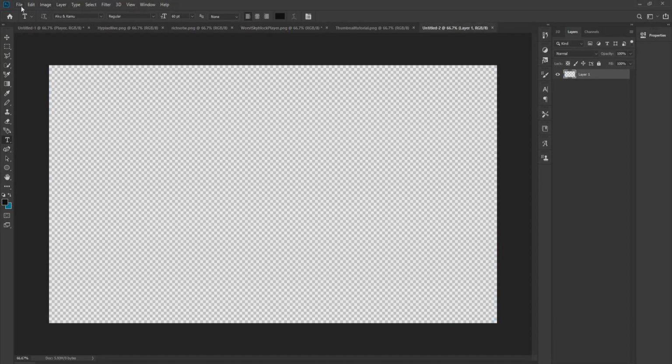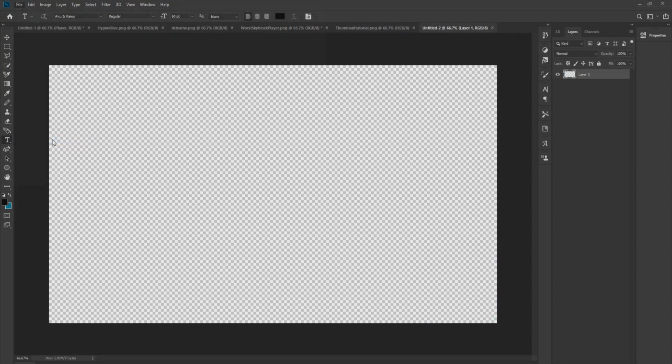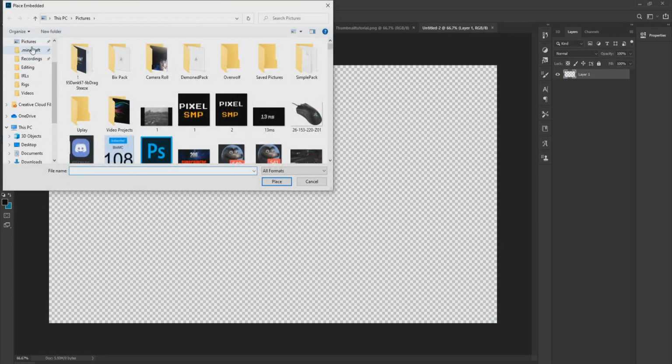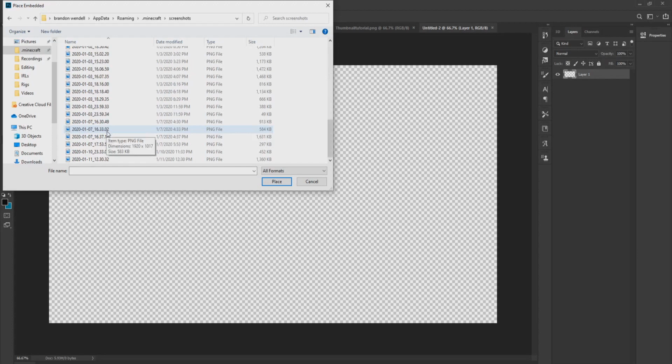Alright, so then we want to go into our screenshots. So place embedded. Let's go into .minecraft screenshots, and it should be the recent one.